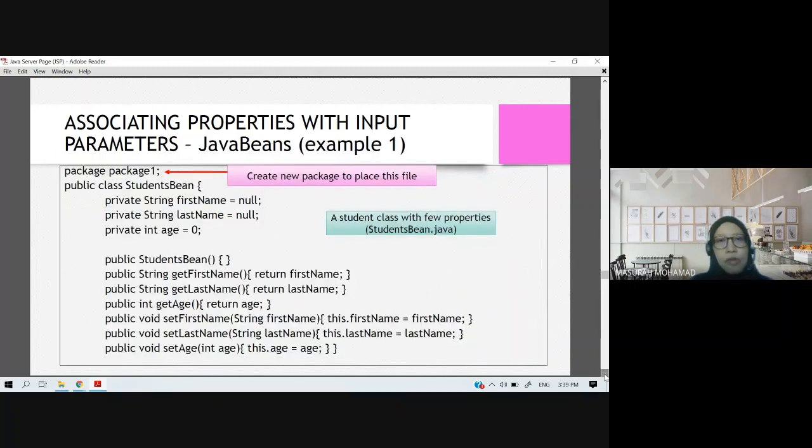Okay, so let's look at an example of how to write a Java bean. First of all, we need to create a package that we want to include the Java bean inside. Then you declare a class name, for example, StudentBean. We have three variables here, set as private, and it must have a default constructor, a getter, and also a setter for all three variables that we have declared.